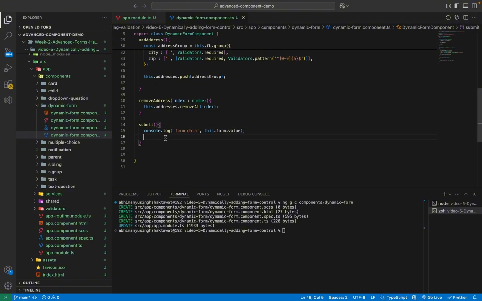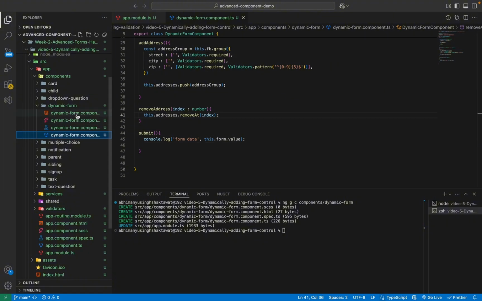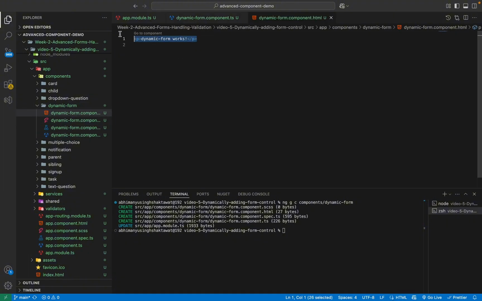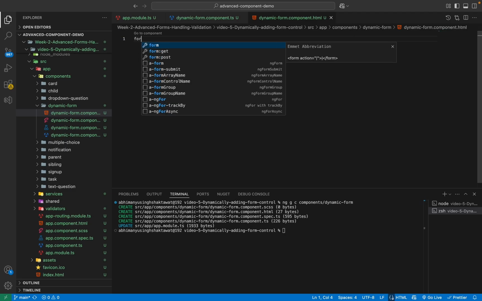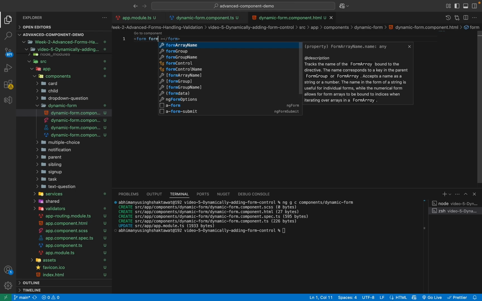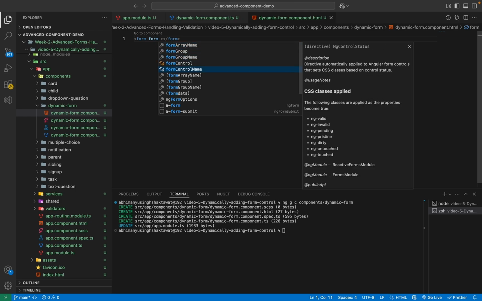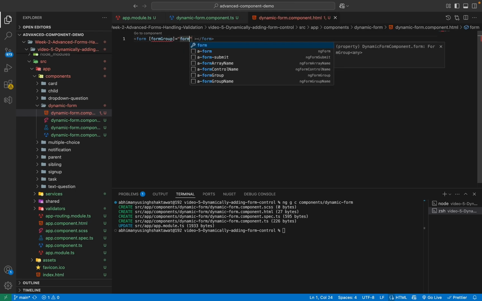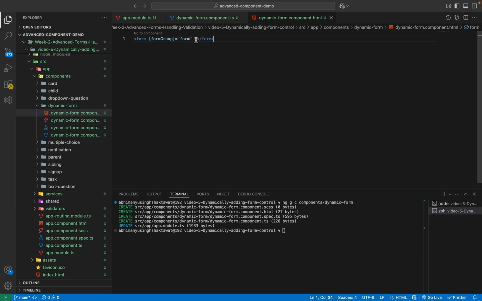Okay, now the only thing we need to do is go into our HTML and build our UI. So in our template file, we'll start with creating our form. So we will define our form here, and we will give the formGroup property equal to our form, which we have defined in our TS file. And whenever our ngSubmit is called, at that time we want to call our submit method, which we have declared as well.